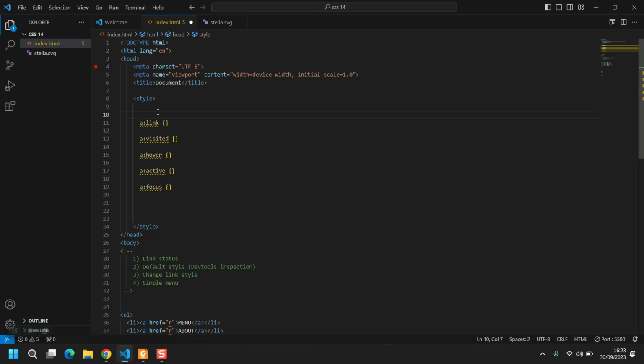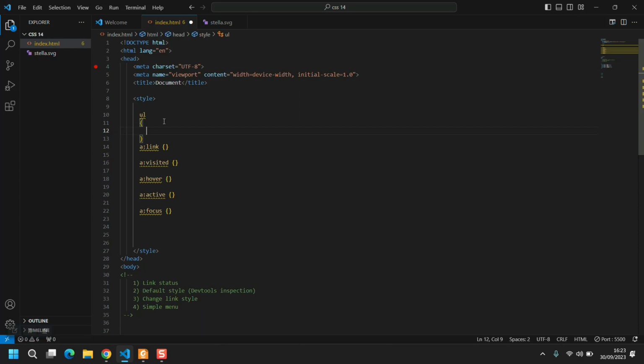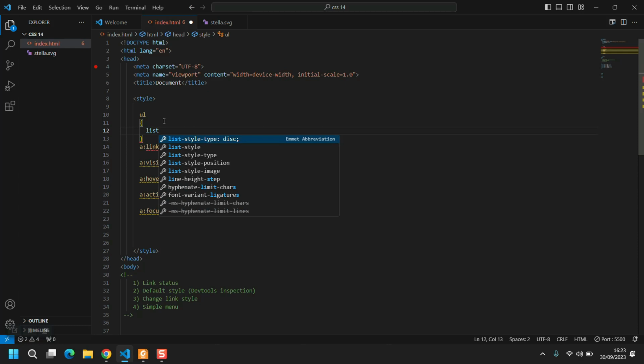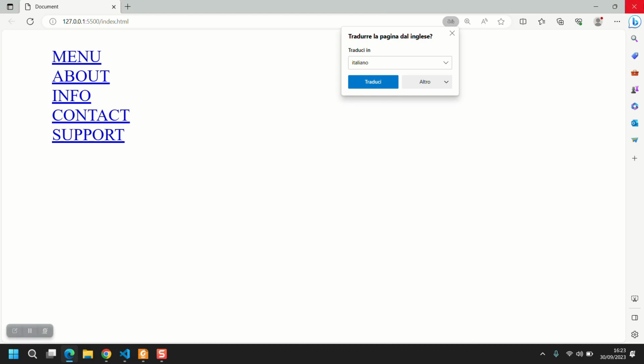So ul, let's take the parentheses. Sorry, but I'm still stupid. I hope you are too, in a way, because I feel ridiculous. I still need to copy and paste the parentheses. Anyway, list-style-type equal to none, and I hope you remember what it does. I removed the dots, so no dots.